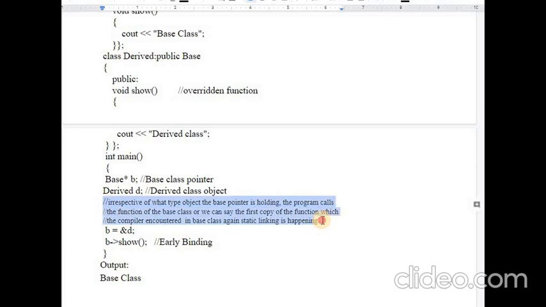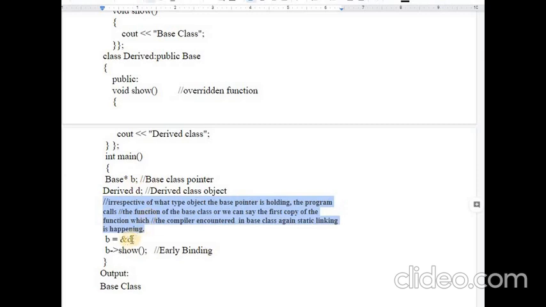How? Because we have created a base class pointer and we are assigning it the address of the derived class object. So what is happening? The compiler will check this particular statement: b is calling the show function. The pointer is of the base class, so even if it holds the derived class object's address, it will call the show definition inside the base class. So again, early binding is happening here.